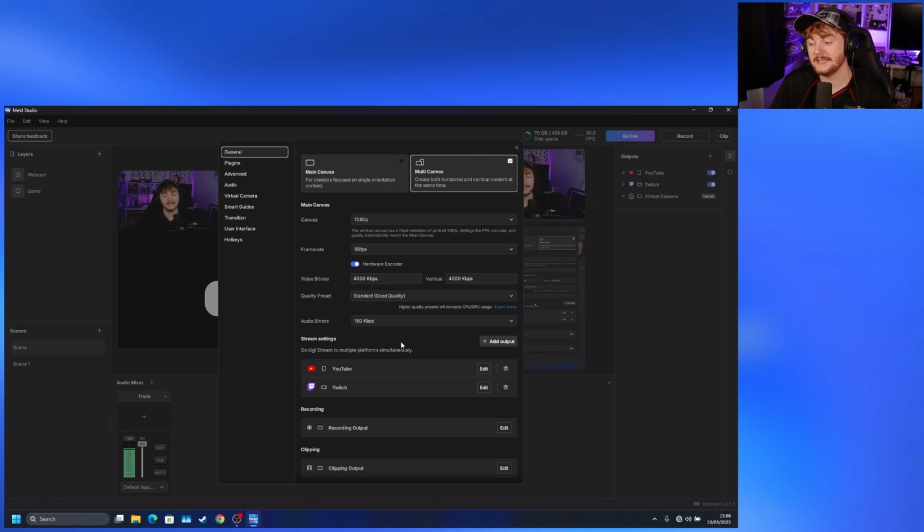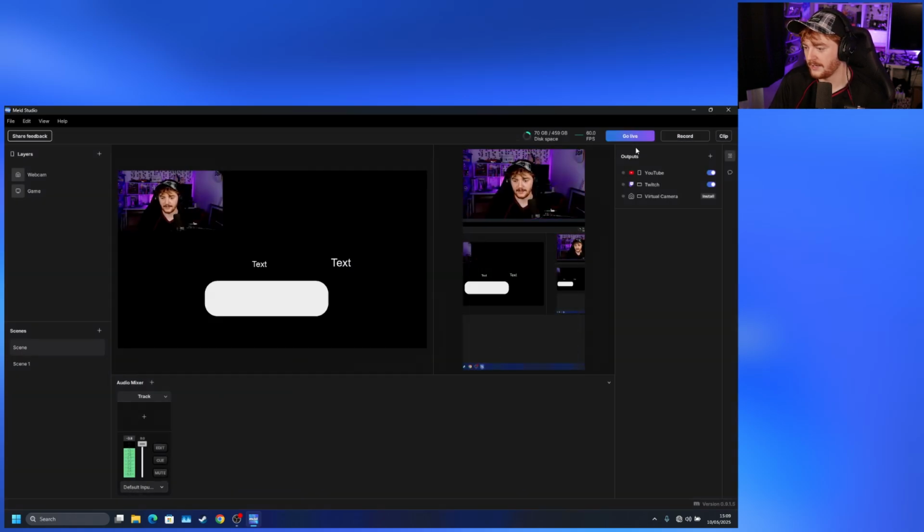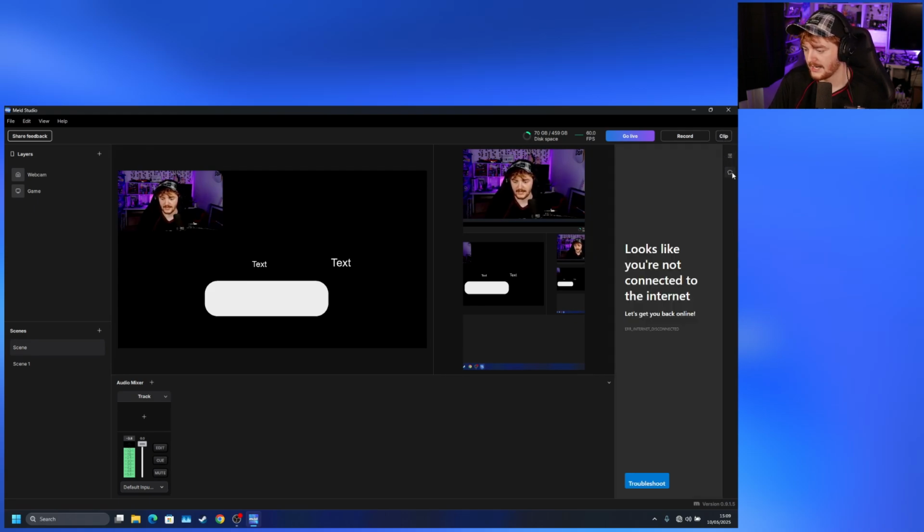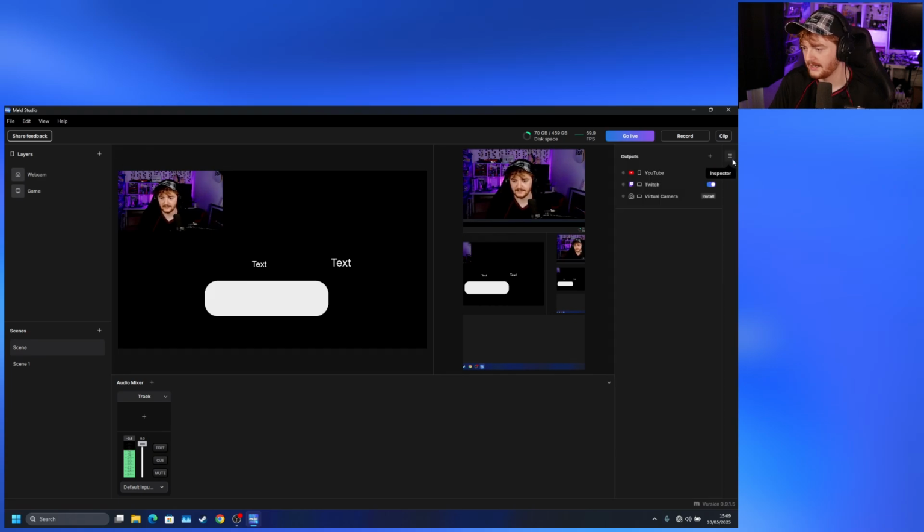Again, super easy and very simple to set up, and it just works. That's what's super cool about it. Obviously up here we have our go live button, our record button, and our clip button, which clips 90 seconds as standard, which is really cool. We've got chat here, which we can connect. Obviously I'm not connected at the minute, so you can't see any of that. And then these are all our settings over here for the inspector.